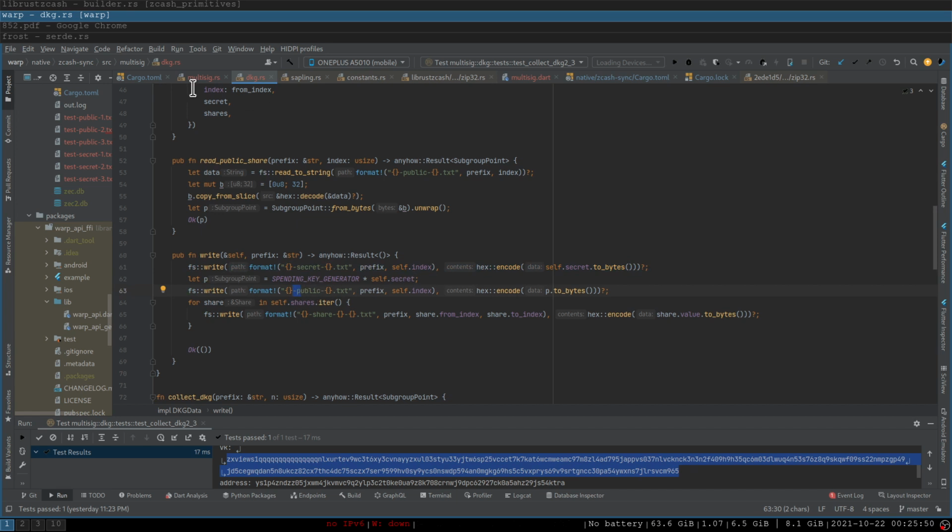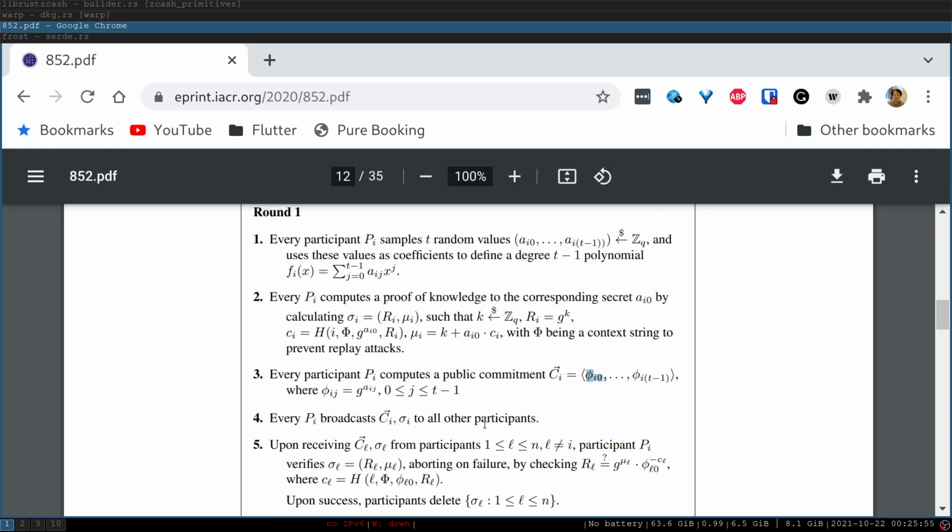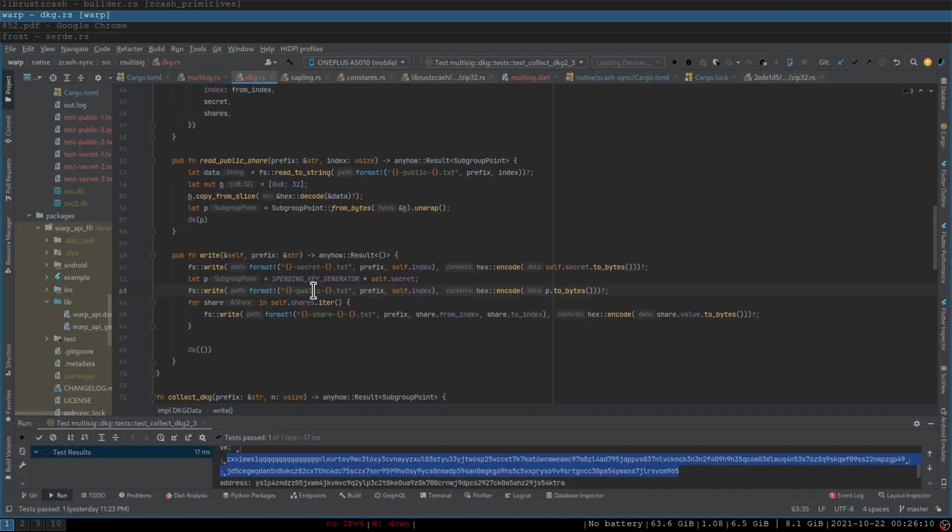So that's the part where this is the first commitment. This term here is a_i0 times G. The other ones are for verification that the protocol is followed properly, but that one is needed. So this term is going to be put into a file public, and then also we write all the shares.